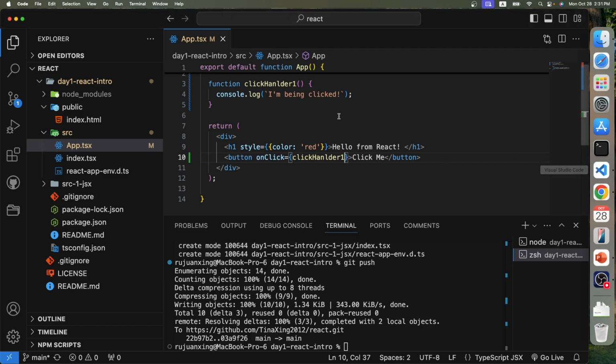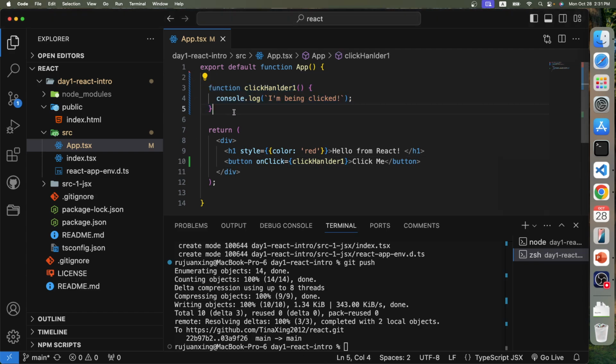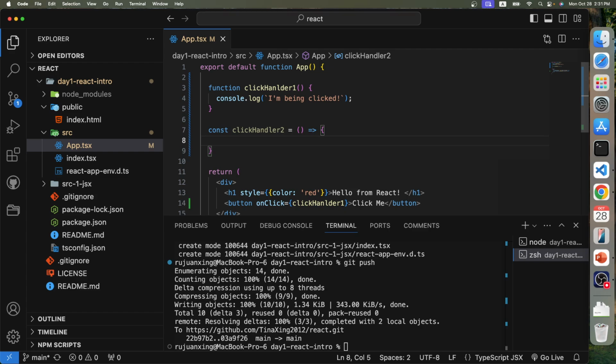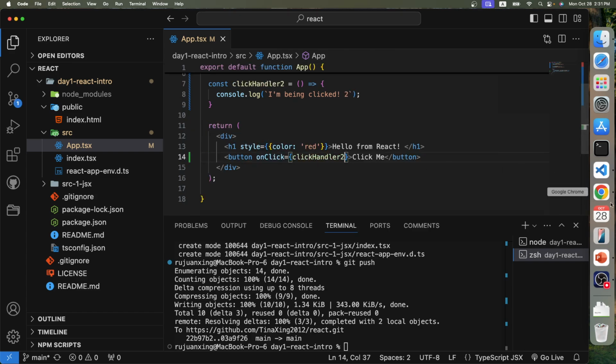This is a function. It's your own function. It doesn't matter which way. You can use an arrow function like clickHandler2. You can use an arrow function, it doesn't matter. So here I just copy paste, click 2, and I will use clickHandler2. Let me do one by one. Control C. Click 1, then I will have a button.